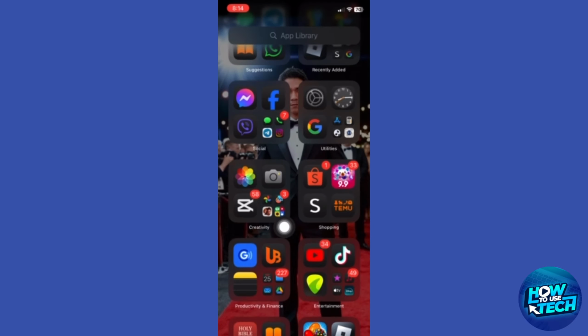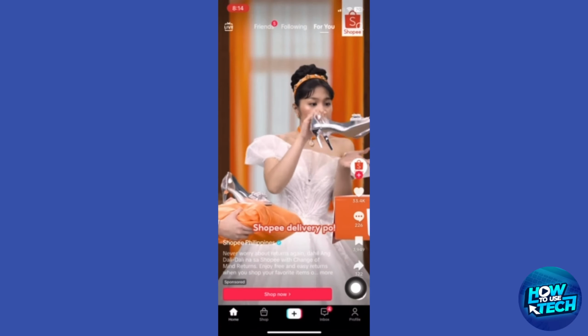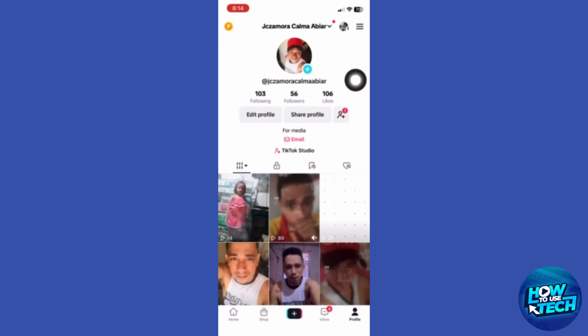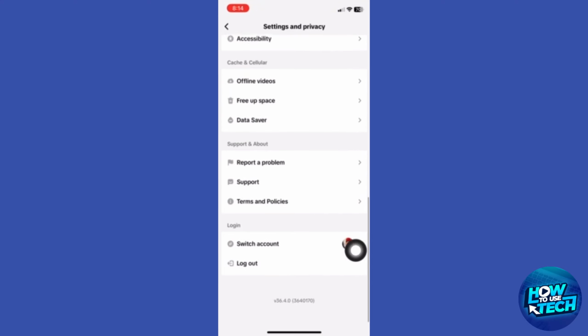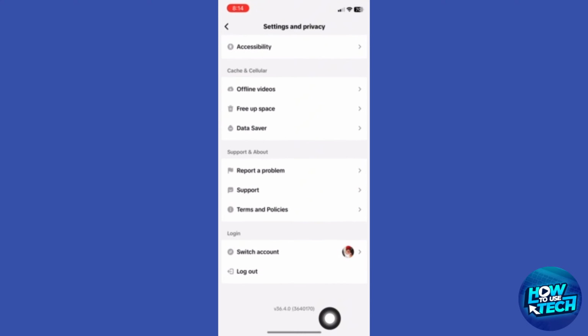Alternatively, you can check the TikTok version directly from the app. All you need to do is open the TikTok app, then go to your profile, tap the three lines in the corner, and head to the Settings and Privacy section. From there, scroll down to the bottom where you'll find the version of TikTok you have.